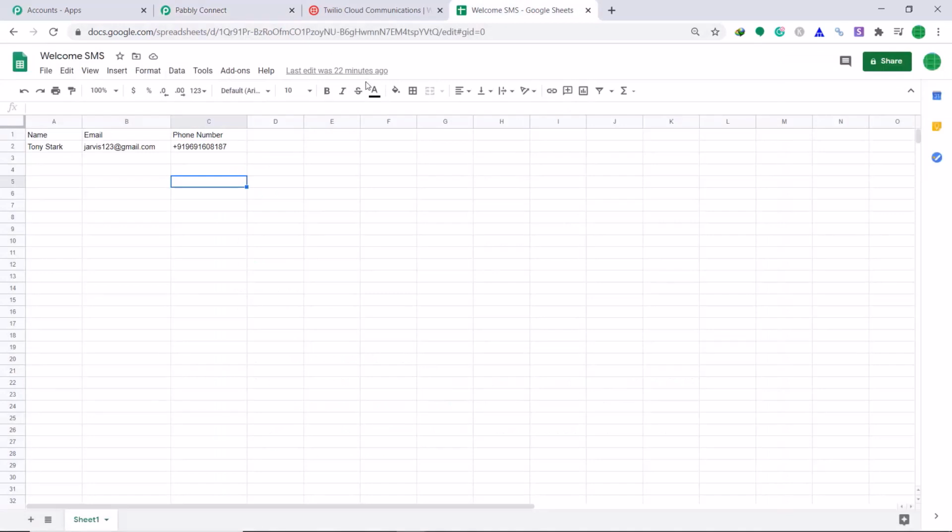So this is my Google Sheet and it has been named Welcome SMS. These are the rows and these are the columns: name, email and the phone number. The name is Tony Stark, the email is jarvis123@gmail.com and this is the phone number. Basically, I want to send a message to Tony Stark on this phone number.